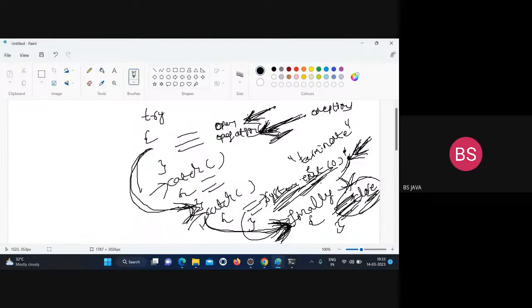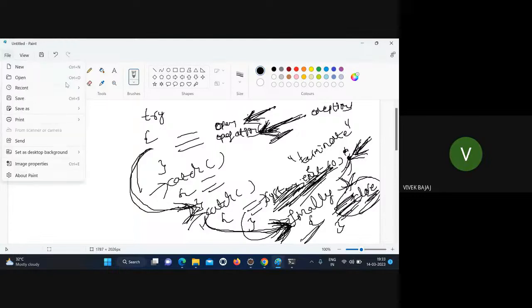So it doesn't go to the finally block at all. It just terminates. Why? Because you are forcibly terminating your program. Got it, sir.